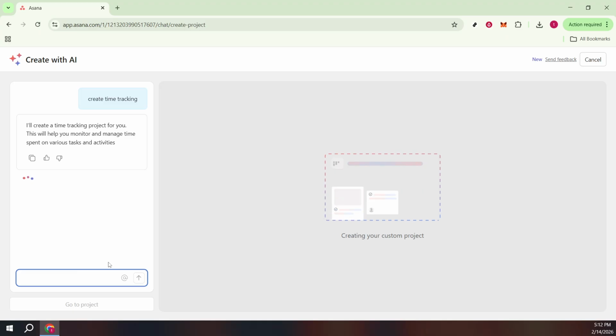You'll land in your newly generated project, ready to review and refine. This is the perfect moment to align the structure with how you plan to track time. Make sure sections match your process and that tasks are clear, actionable, and assigned. Add due dates where appropriate.